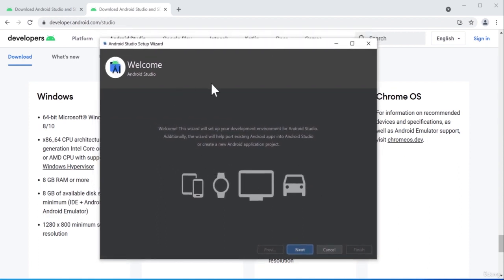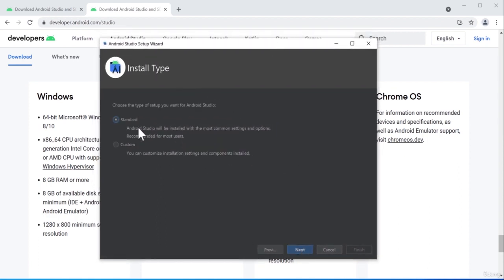Okay, so now it says welcome. That means all is good. I'm going to say next. I'm going to use the standard Android Studio. You can change to your liking if you want. You can say custom. You can customize. I'm going to say standard for now. I'm going to say next.